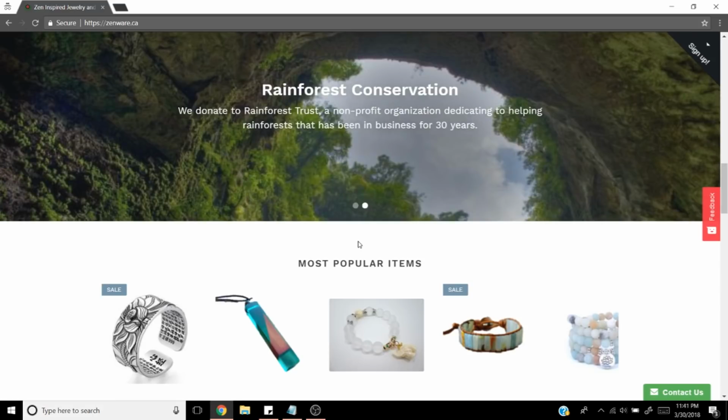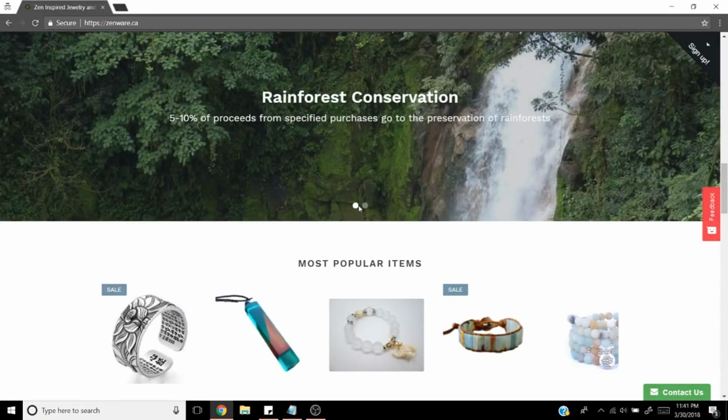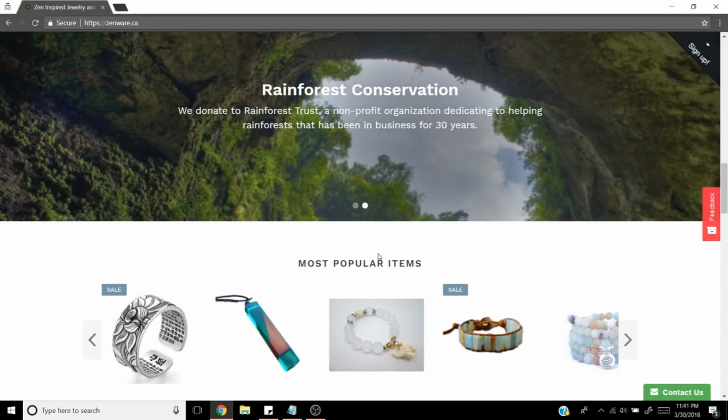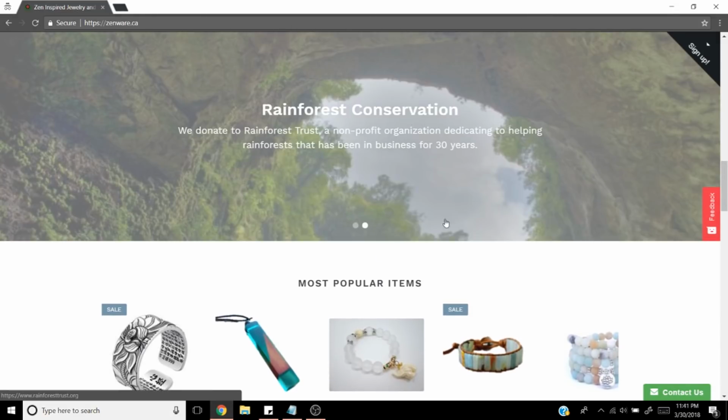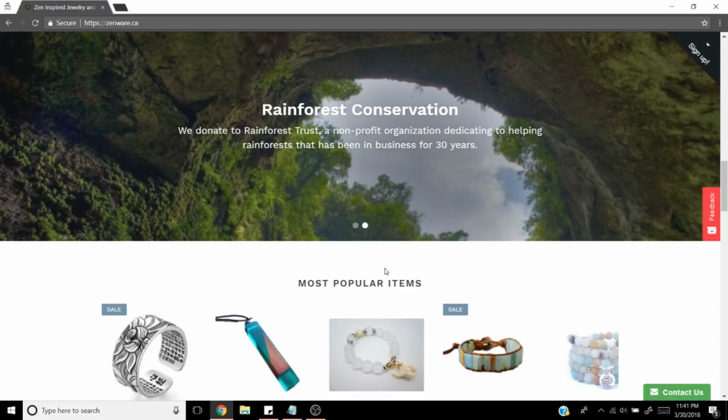Rainforest conservation. We donate to Rainforest Trust, a nonprofit organization dedicated to helping rainforests. I like this. I really like having kind of a driving force behind the brand, and it could definitely increase conversions if people think that you have, or if you do have, hopefully you're not lying about this, a legitimate cause behind everything. That's great.